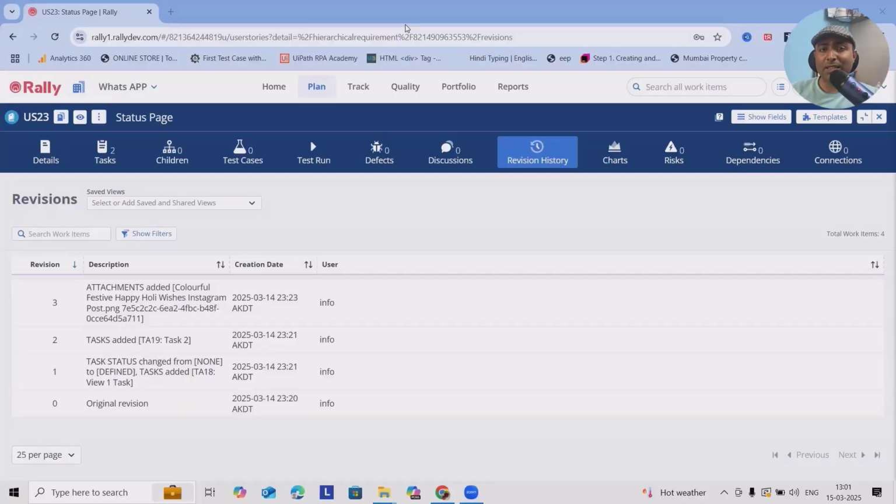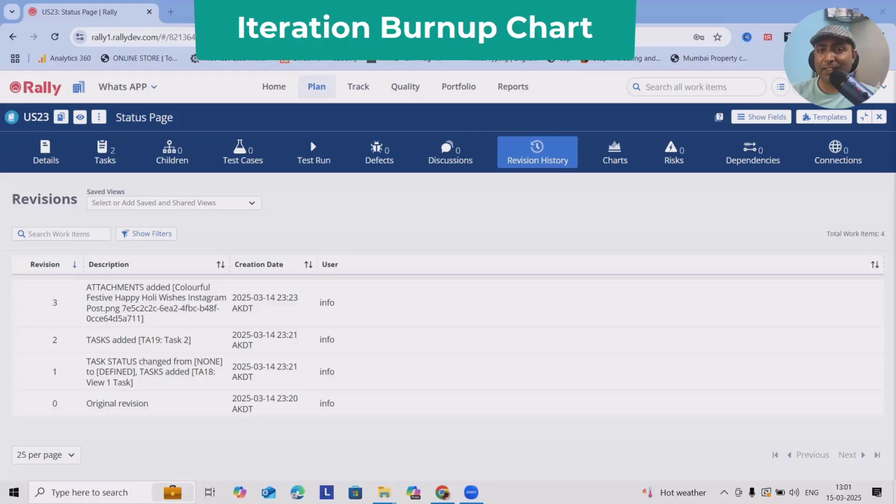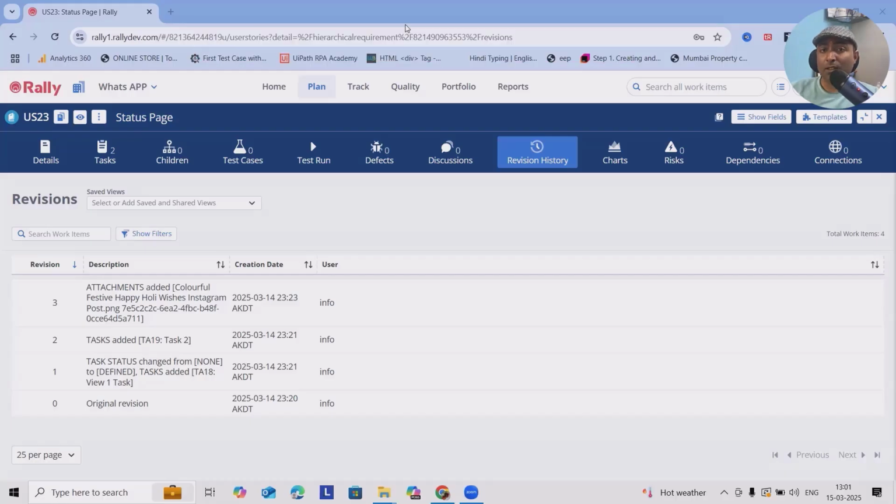Have you ever struggled to understand how much work has been delivered during an agile sprint by your team? If yes, the iteration burnup chart is your solution. First of all, what is a burnup chart? A burnup chart tracks completed work against the total scope. It helps teams visualize progress, identify potential scope creep, and proactively manage risk.